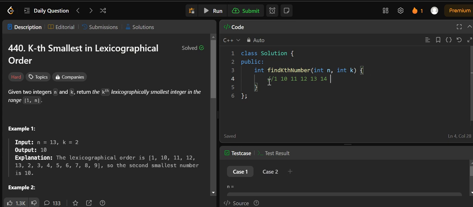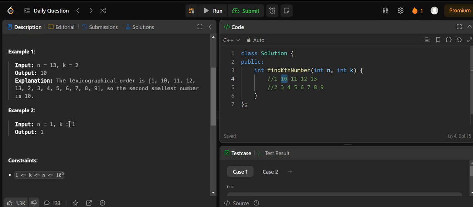Oh, sorry, but up to 13, right? 2, 3, 4, 5, 6, 7, 8, 9. This is the lexicographical order. In this we want the kth smallest integer. In the lexical order, the second smallest number is 10. Like this we will write. For n equal to n, k equal to 1, it is 1.